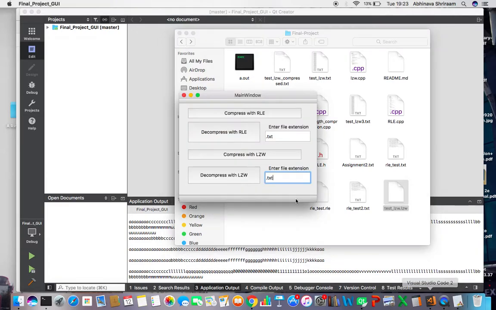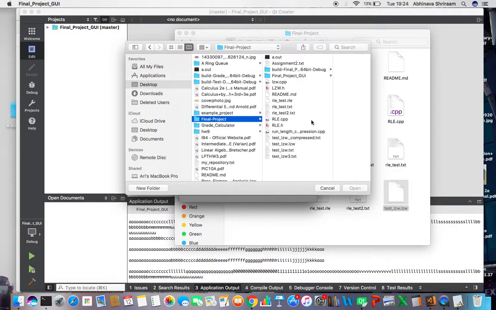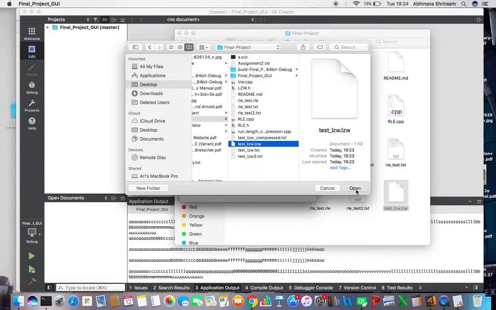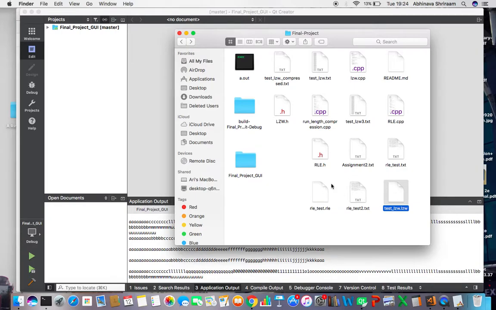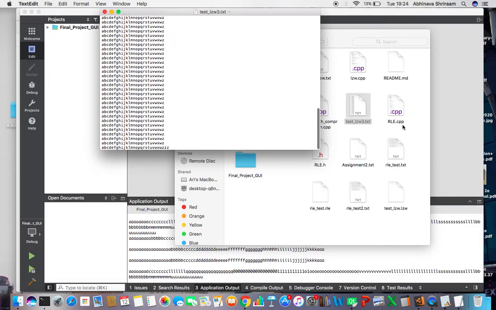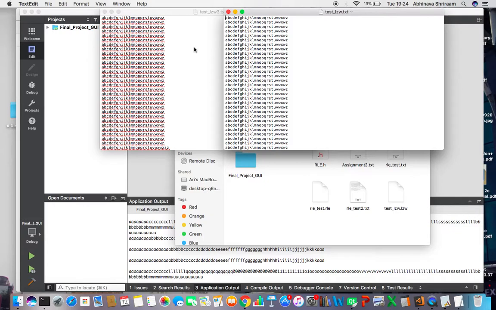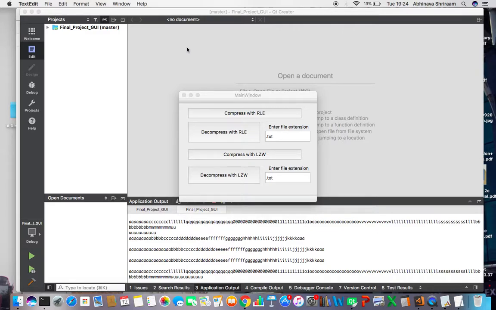And now, to decompress it, again, I required the extension from the user, and go in to final project, test_lzw.lzw, open it, it decompresses, and we have lzw3.txt, and as you can see, it's the same as test lzw. In other words, this is also a lossless compression algorithm, and none of the data from the original file is lost. And that was my project.